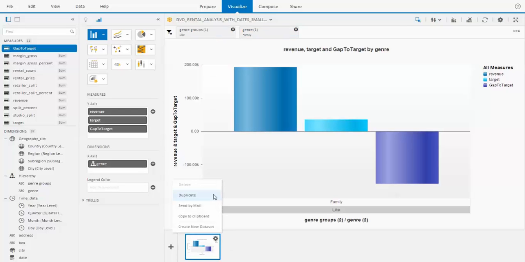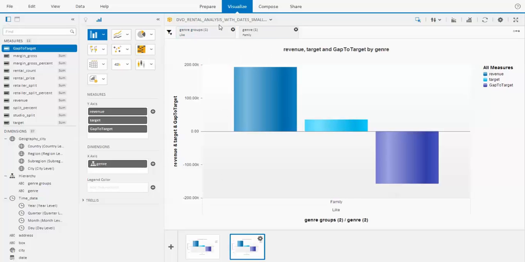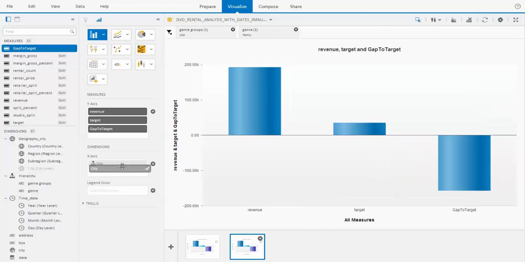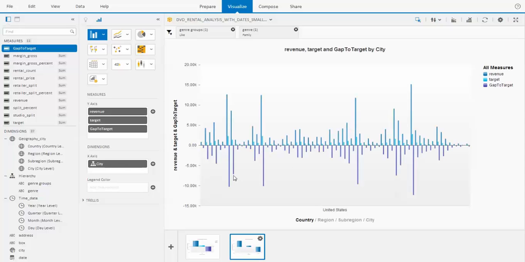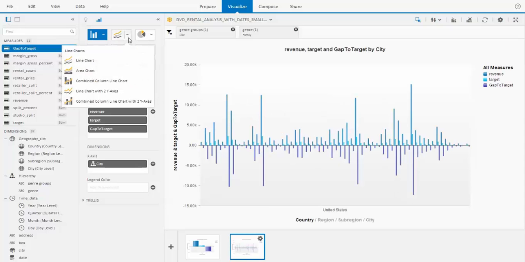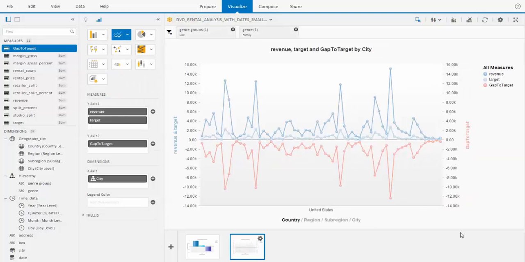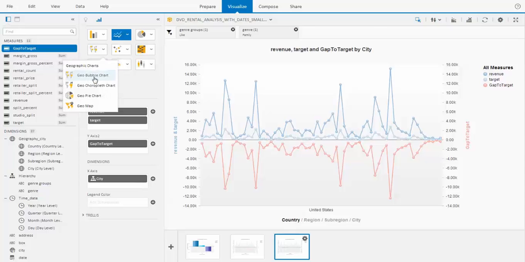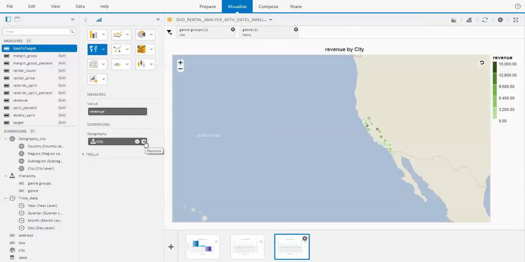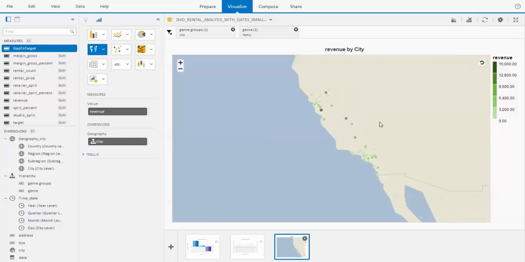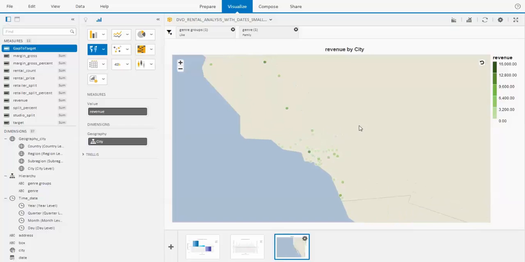I could easily duplicate this one and say, bearing in mind I still have these filters, I will have a look at it from another perspective, for example, per city. And I now see the data per city. If I like to have that in another graph, this gives me another focus, and again I could duplicate this one and look at it from a city perspective, and over here you have the data plotted on a map.